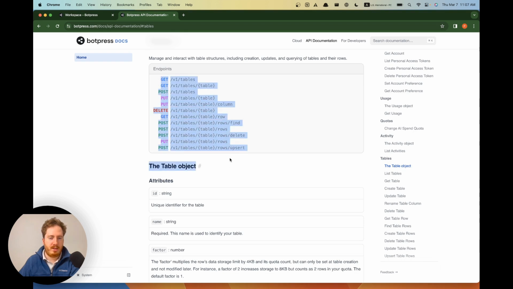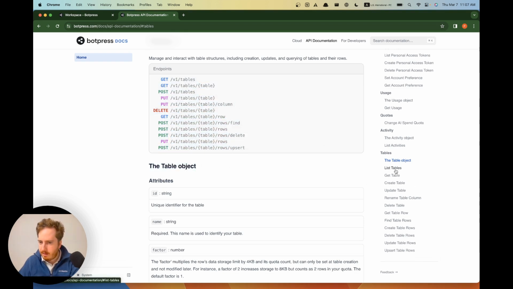And then we can see all the methods here. You have a list tables function in case you don't know what kind of tables you have. You have get table, to get an individual table, create a table, and update a table, which would be updating the schema. Rename table column, which I suppose is just a simpler form of updating the table. Then deleting the table, if you want to go crazy and just create and delete tables. I did that for fun. It was not as exciting as I thought it would be.